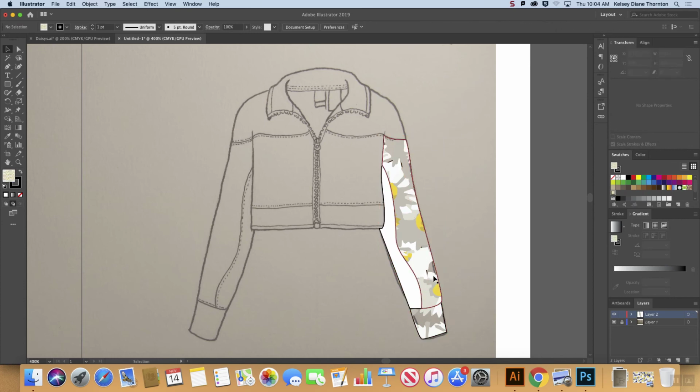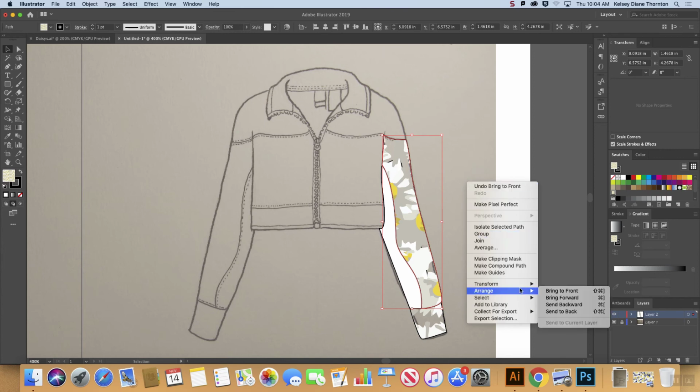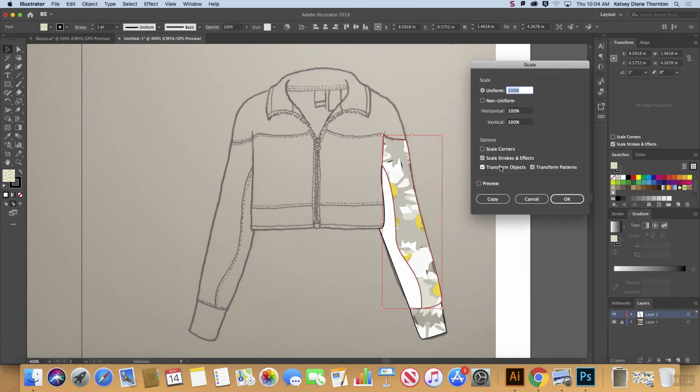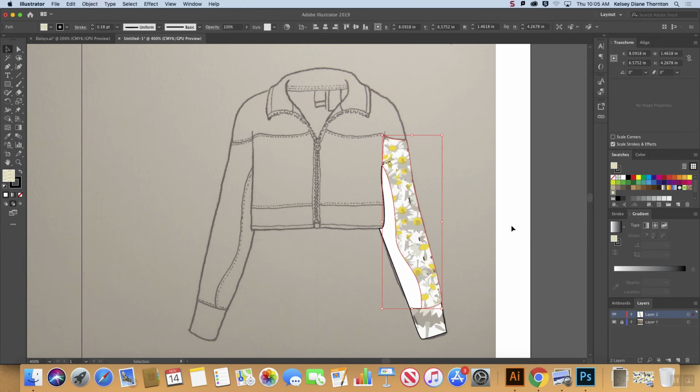I would also want to define this with a background in the pattern. So this pattern is too big right now, and you can scale patterns down by right-clicking and choosing Transform and Scale, and then you uncheck Transform Objects. I would want to make sure that the stroke around the outside of all of these pieces was uniform.